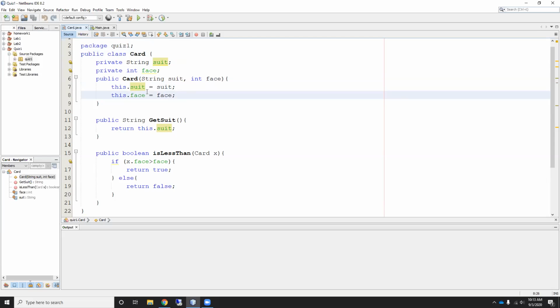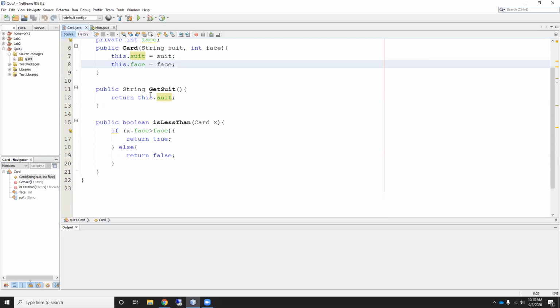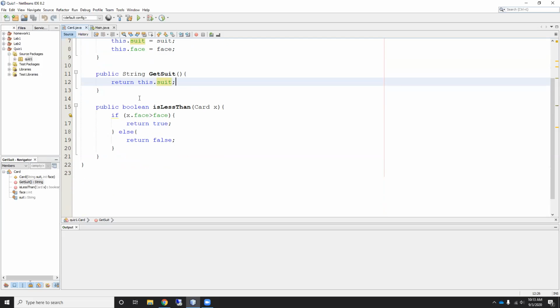And so once you have your constructor set up, you have to have a method that gets the suit. All this does is, when the method is called, it just returns the suit. It's pretty simple. Then I'll try and explain the compare method here. It's set up public so you can reference it in the other class, and it's a Boolean, so it's going to have to either return true or return false. It can't return anything else, and is less than.